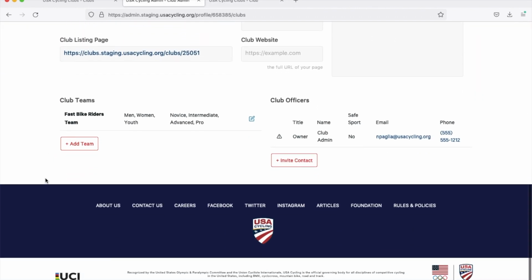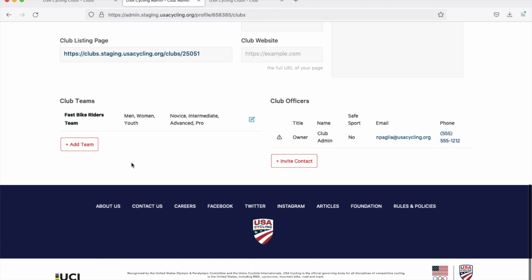As we scroll down here, we'll see club teams. By default, your club has a default team. Remember that teams exist underneath clubs, so clubs are the parent in this. The Fast Bike Riders team will be the default, and this is what people will select on their licenses. We'll get back to that in a little bit.